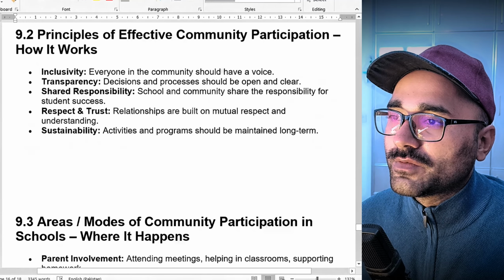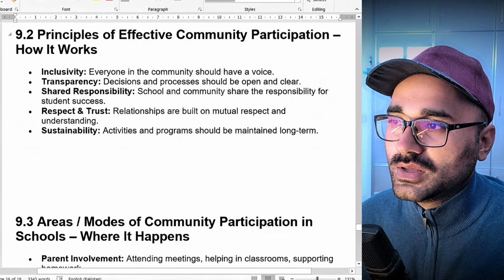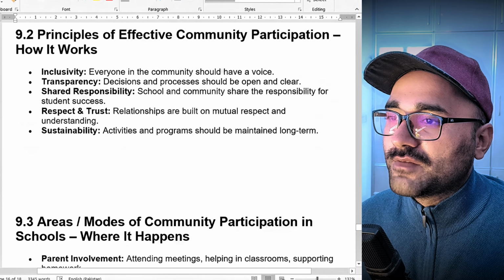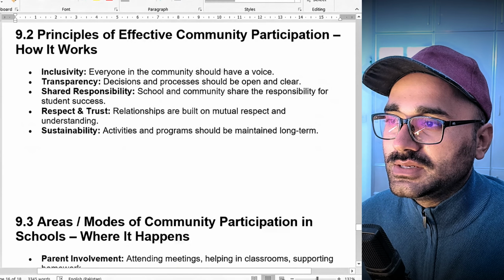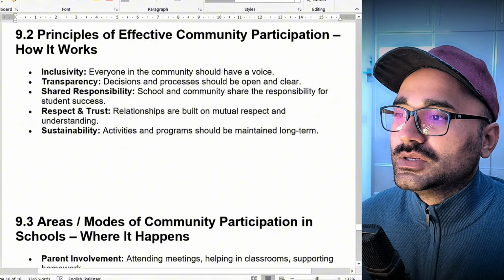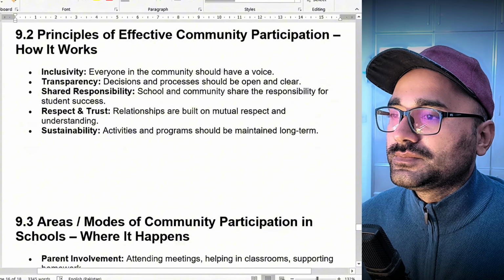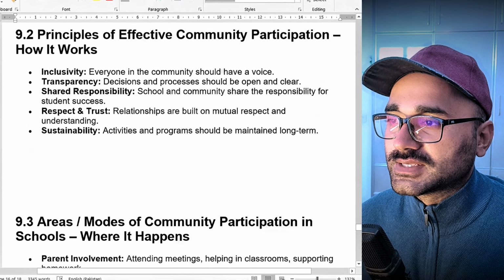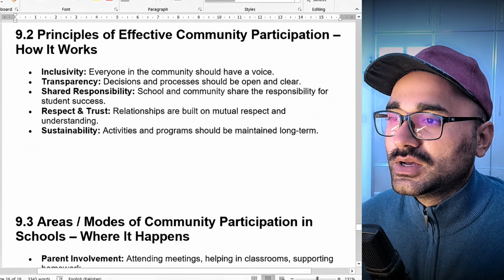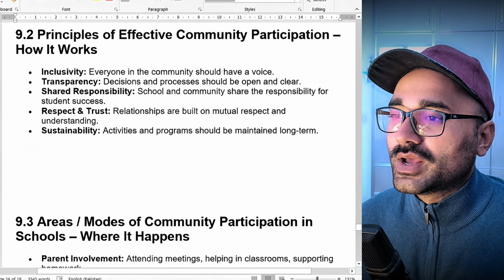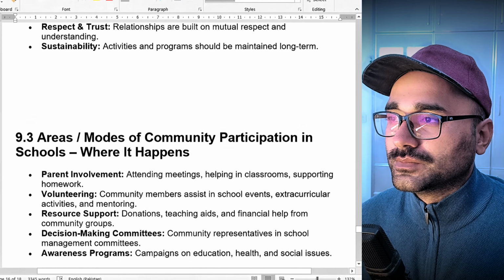9.2 Principles of effective community participation. Inclusivity: everyone in the community should have a voice. Transparency: discussions and processes should be open and clear. Shared responsibility: school and community share the responsibility for student success. Respect and trust: relationships are built on mutual respect and understanding. Sustainability: activities and programs should be maintained long term.